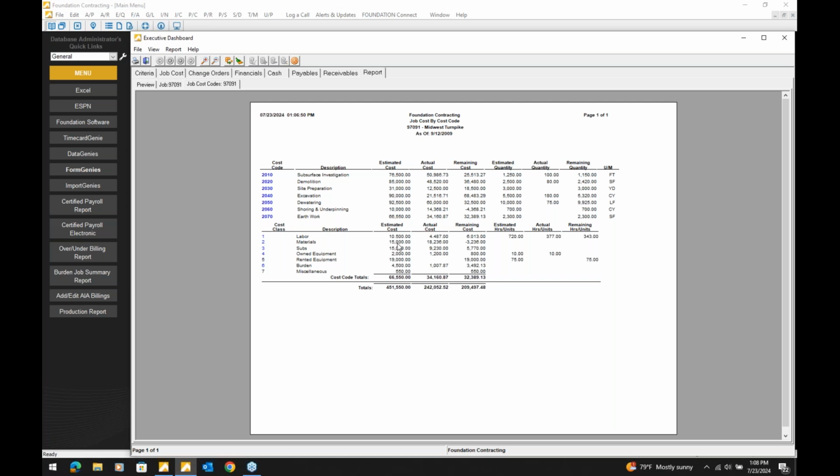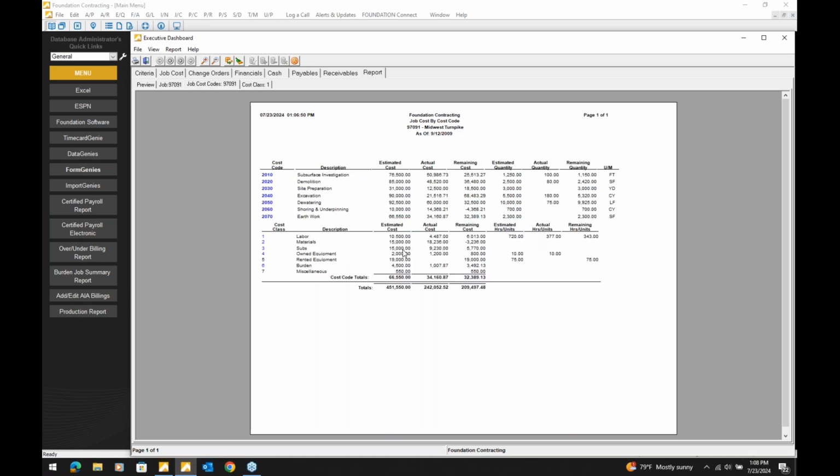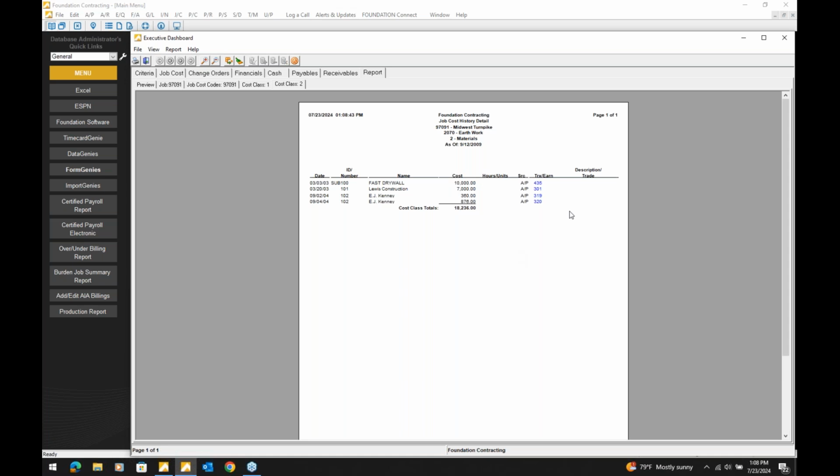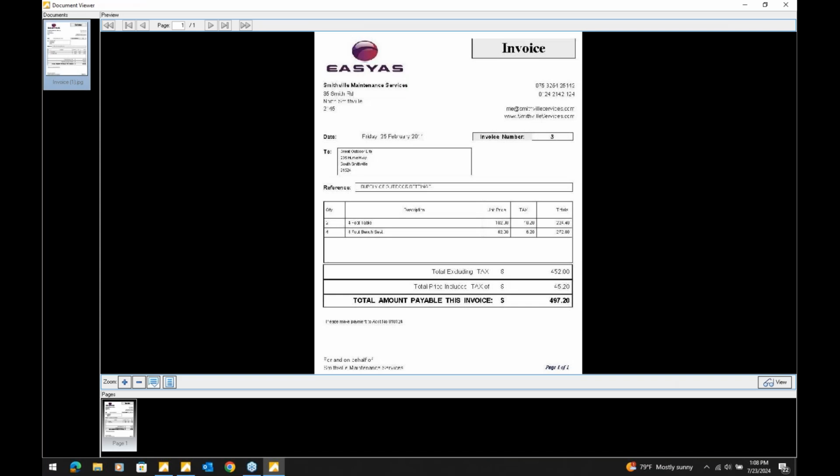So let's take labor, for example. I'm able to drill directly into labor and see all the actual time that lives in Foundation. This is also where you start to see the accounting side come together with the job cost side. I can do the same with any type of cost. If I want to drill into materials, I can drill into all the AP invoices that were entered into the software. I can even take it a step further and drill into a copy of that invoice. This gives me a lot more granularity, a lot more detail, to see where my costs really lie.